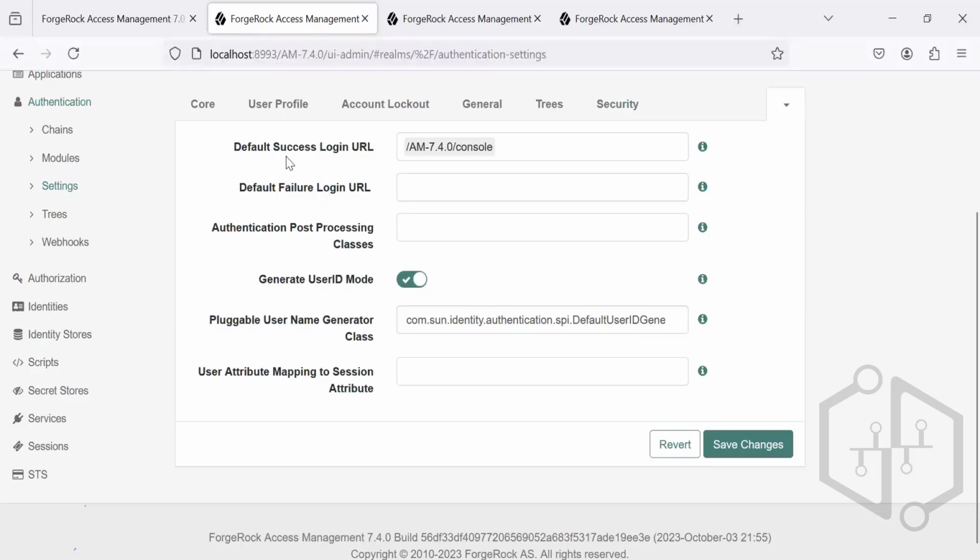But if you want to update your success login URL, right, you can update this. Suppose your success login URL right now is our AM console. Suppose there is some other online application of your company, and after logging in, you want the user to go to that API. Suppose they have created another UI page. You can give that as the success login URL, so as soon as the user logs in, he will be forwarded to that page. That is the default success login URL.